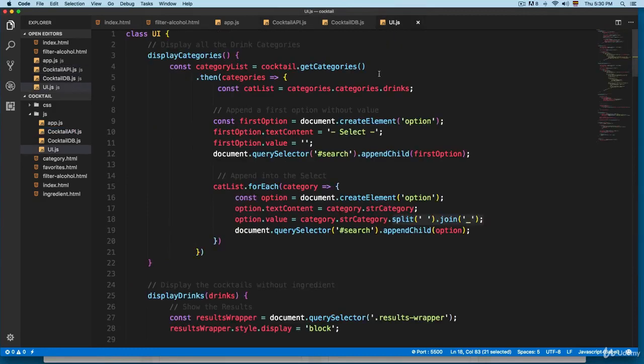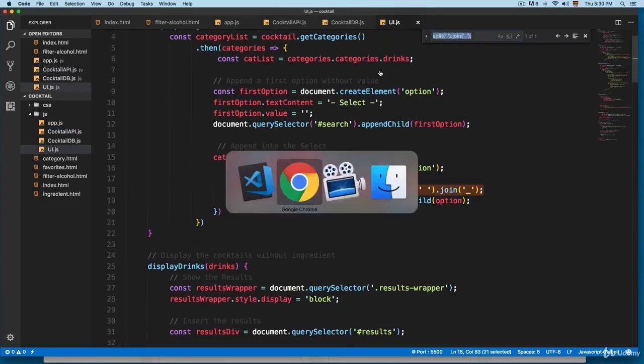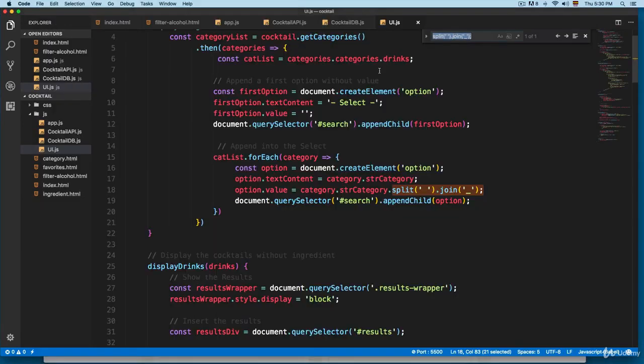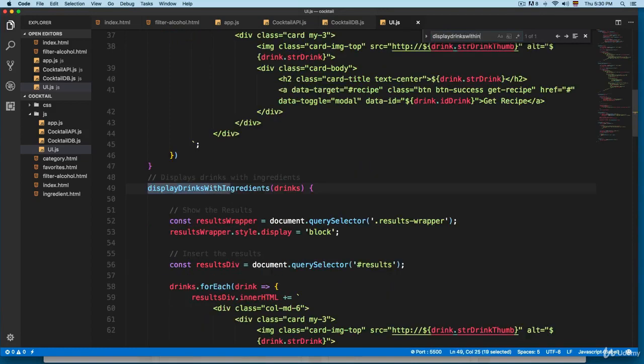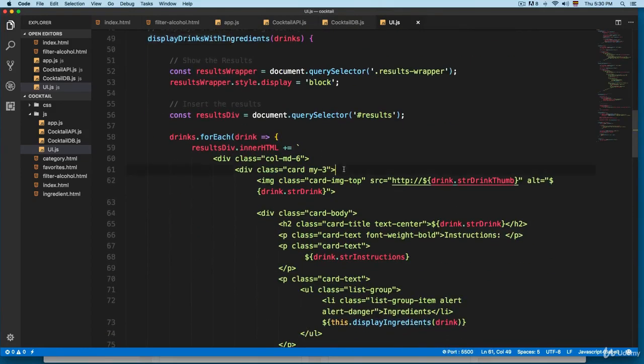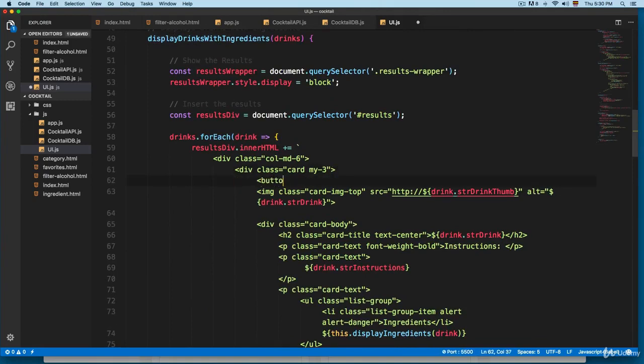So first I'm gonna open the user interface, and if you remember, this page is using a method called display drinks with ingredients. And right here where we have this card, before the image I'm going to add the following. I'm gonna add a button. This is going to be the type button. And then I'm gonna add data ID. So this is going to print a different ID. This way we can save this ID into the storage. So it's going to be like this, drink, and a dot, and then ID drink.